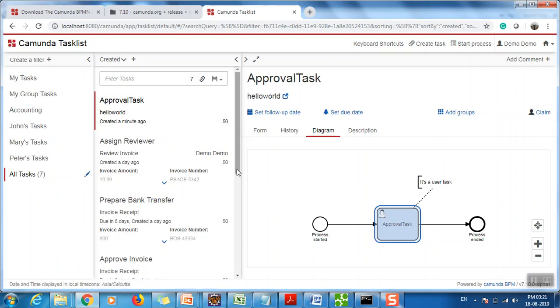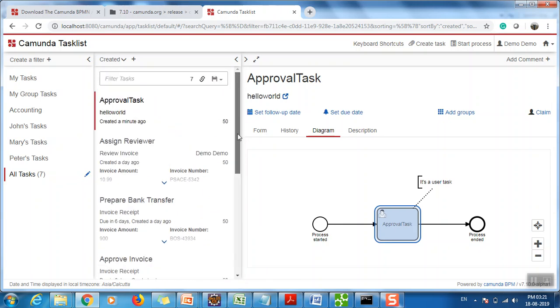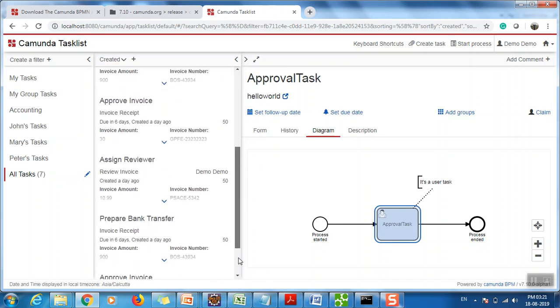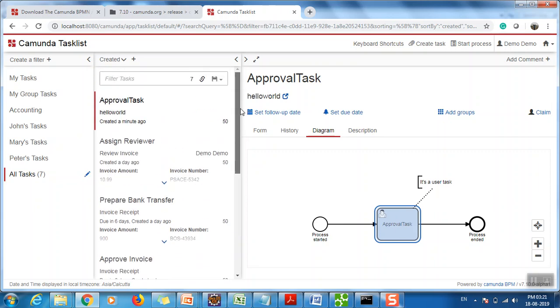Now one thing, you can see here a lot of other tasks available, like invoice. I have clicked on all tasks, so that's why I'm getting all the tasks here. Now if you want to change the view, like I want to go back to cockpit, what I have done in this view is I have started the process. I have seen the pending task, approval task is pending.